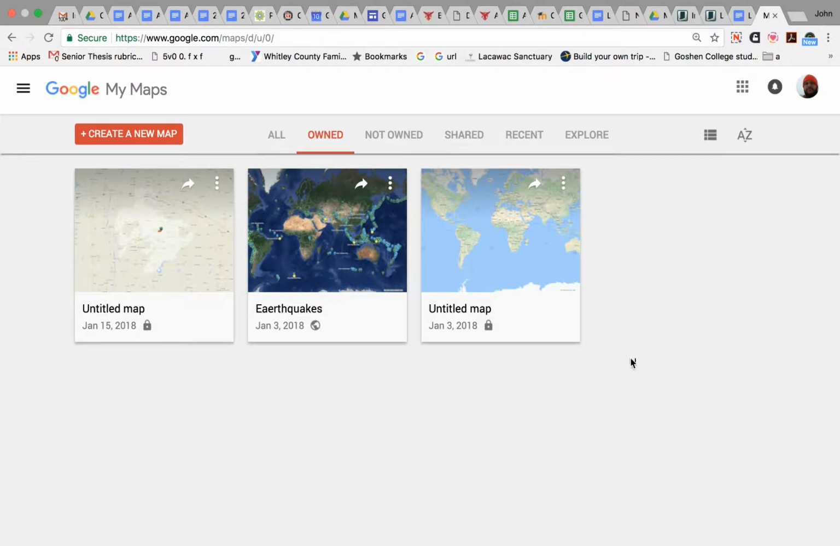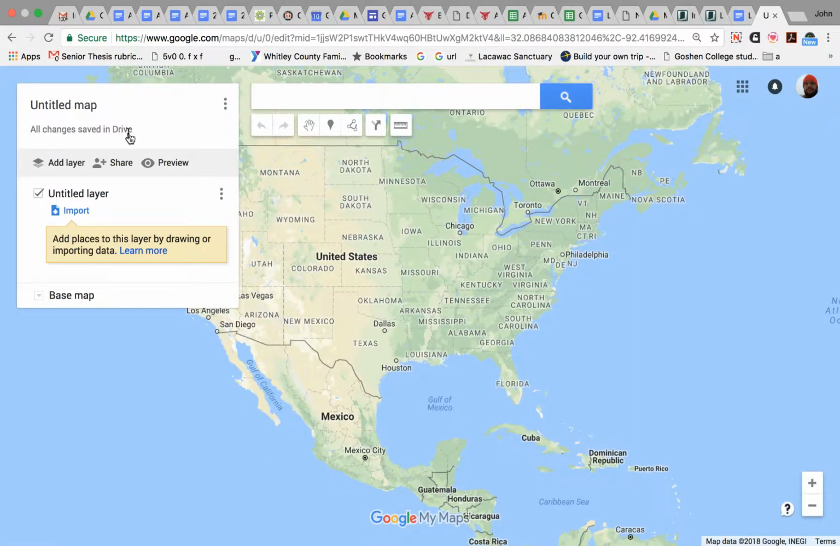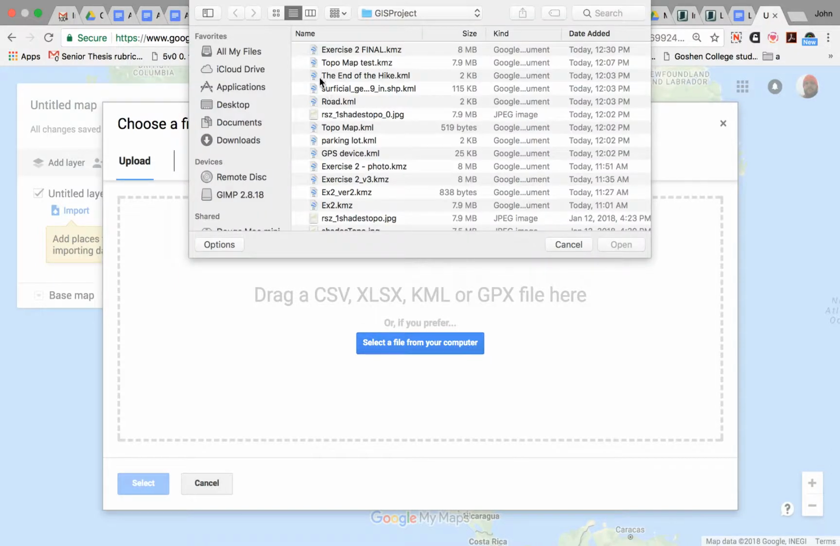So My Google Maps is, again, something you've got if you've got Gmail. I'm going to just create a new map. This is a way to create web maps, just so you'll see how this works. I'm going to show you folks first. Let's try to just import our entire project here. So exercise 2 final, 8 megabytes.